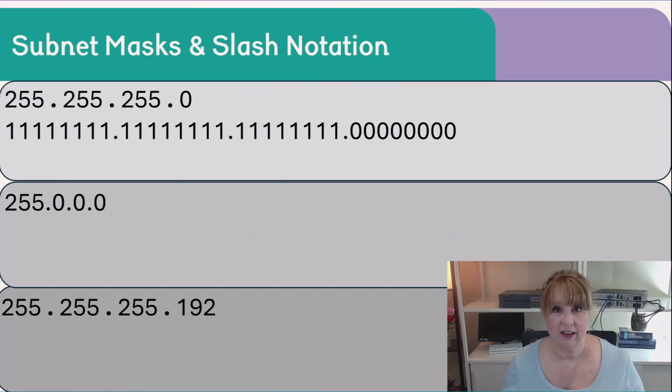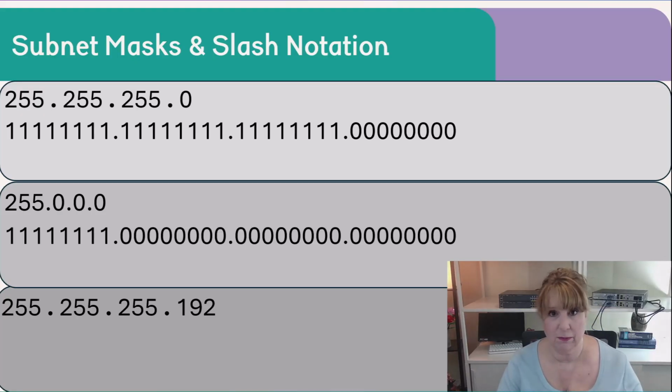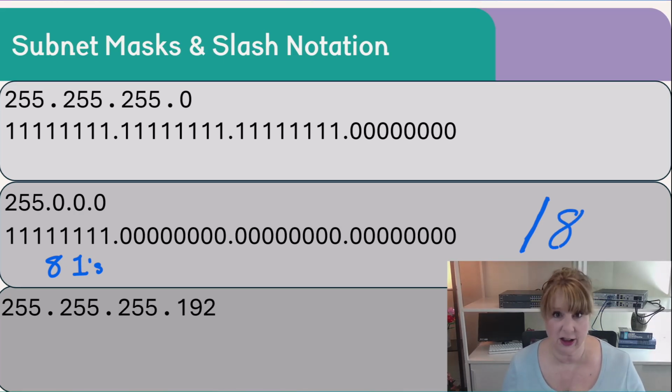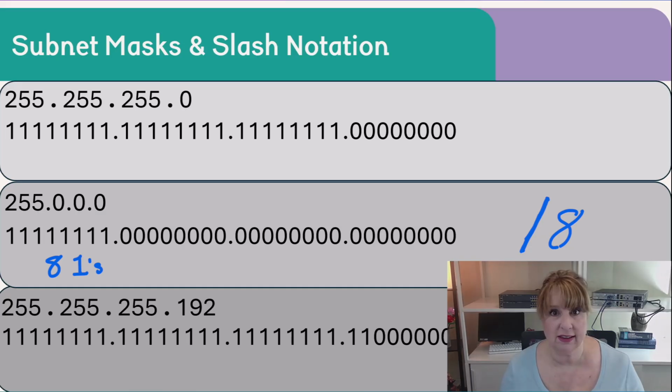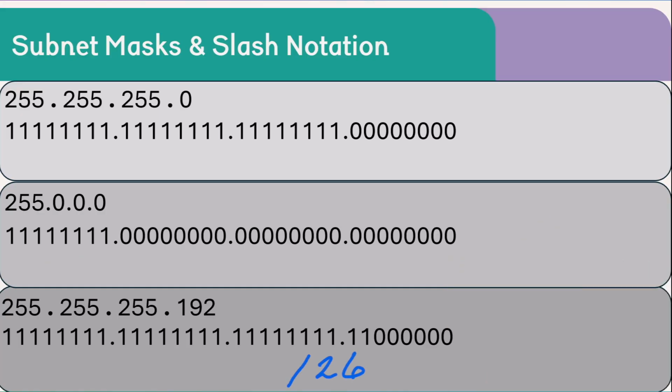Super easy. If the subnet mask is 255.0.0.0 in binary, we have 8 ones, and then all of the rest are zeros. And so our CIDR notation or slash notation is slash 8. And one last example, we have a subnet mask of 255.255.255.192. When we look at that in binary, it's 26 ones. So what do we have? I hope you said a slash 26, because that's what it is. Yes, it is that easy.